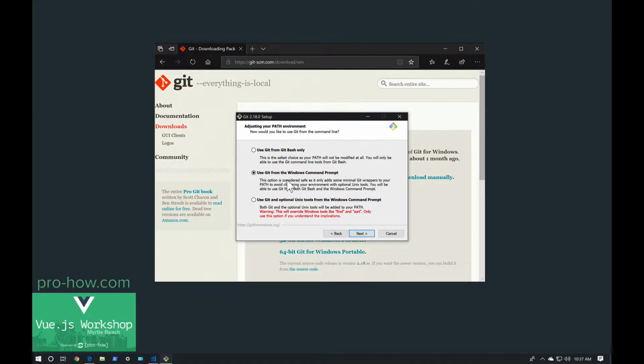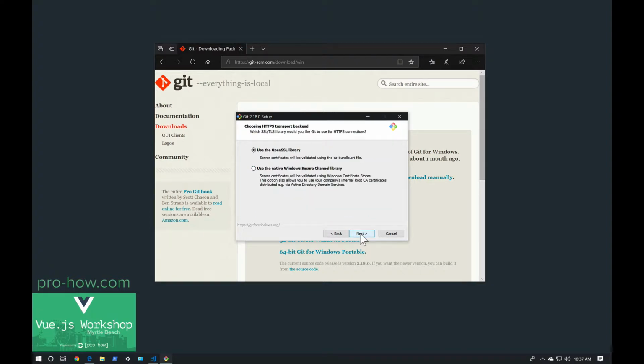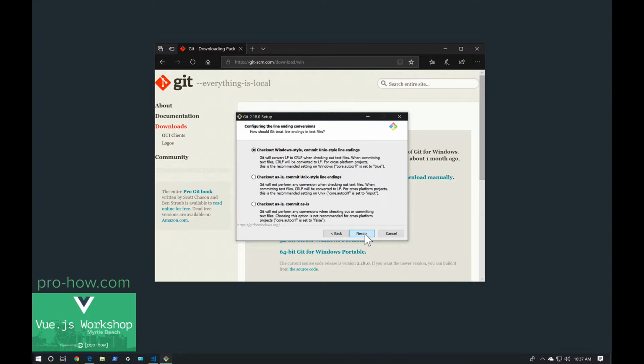When I want to use Git from a command line, do I want to use it from Git Bash only, Windows command prompt, or use Git and optional Unix tools from Windows command prompt? I think I'm just going to use the default. And I'm going to use the default here too. And I'm also going to continue to use the default for a lot of these things as well.